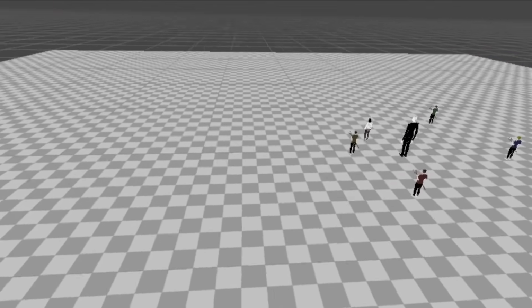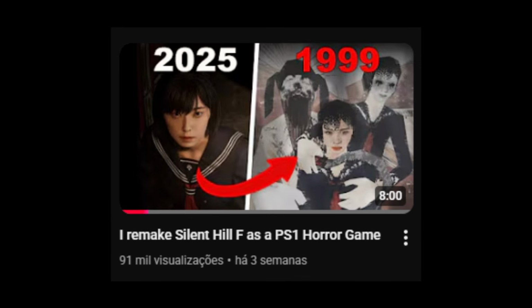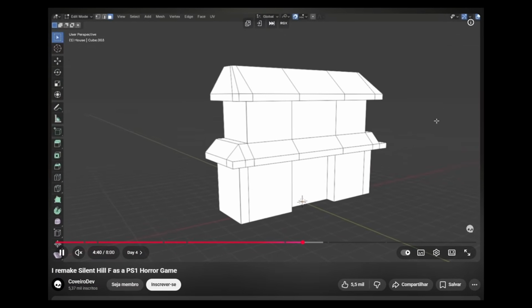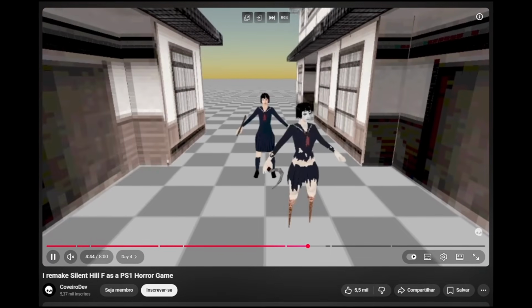Today, I want to turn this empty map into an actual village. In my last video, recreating Silent Hill F, I used an old trick. Just modeling the front of the houses and duplicating them to fake a city. But since this time, the player can actually enter the houses, that won't work. Or maybe we can use it in a smarter way.